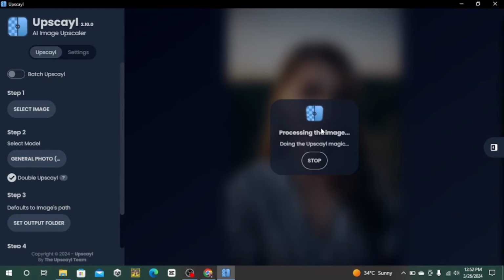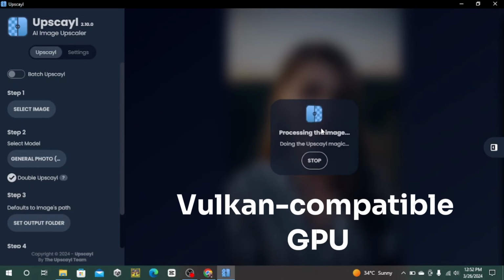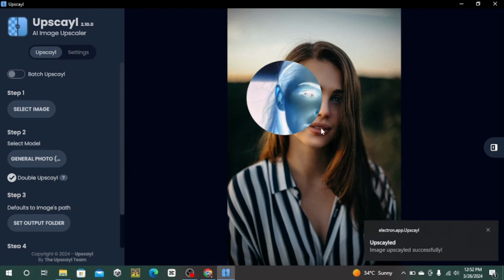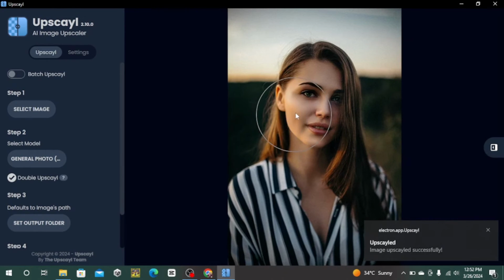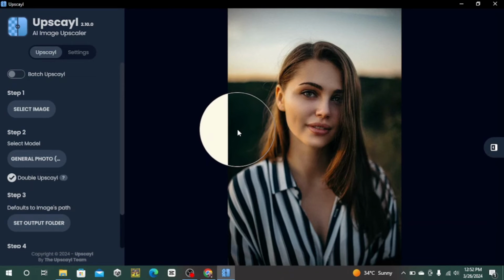So a few things that you should note with Upscale is that for the desktop application, if you have a Vulkan compatible GPU, then it's going to be a lot better for you and a lot smoother.